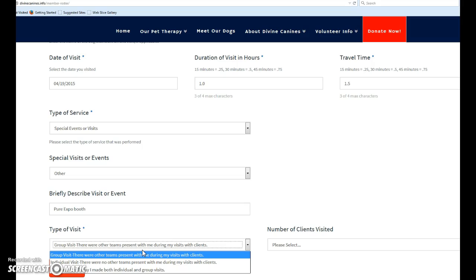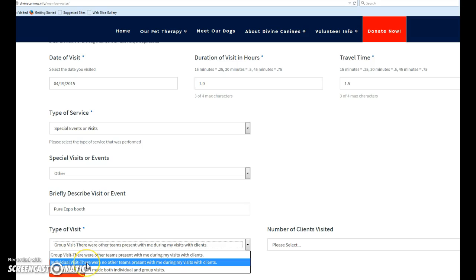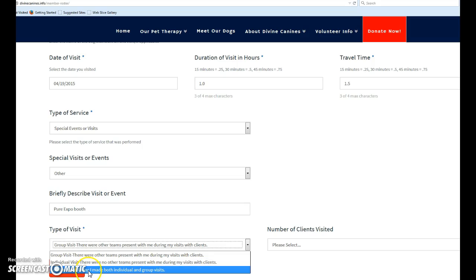It doesn't matter if you're alone with 10 clients. As long as there's no other team members there, it's still an individual visit. And I sent you guys login instructions, and at the very end on the last page, there is a bunch of examples of the difference between a group visit and an individual visit, the way we define it.